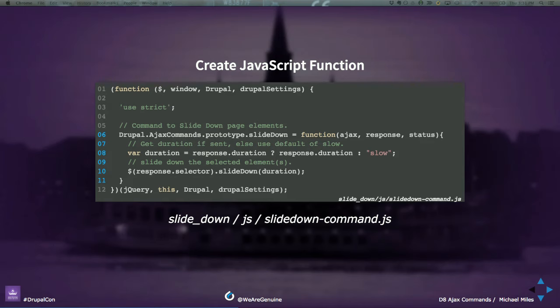And then on line 10, like the remove example, we are going to assume the server is going to tell us what elements to target on the page to expand. So we check for response.selector, and then we call slide down on that.